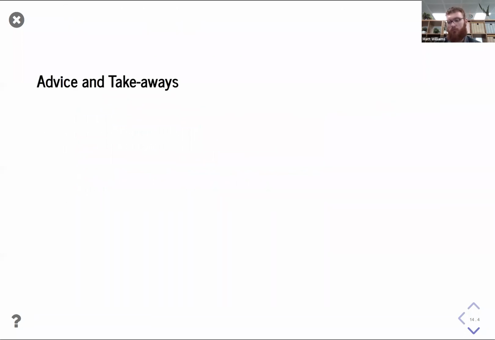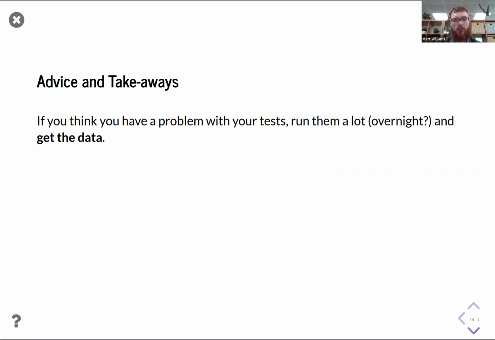And we'll just wrap up with some final advice and things that you might take away from this. So the first one is, if you think you might have a problem with some tests, run them a lot and get all this data, especially if you think you might have some of the false positive tests where they are passing but they shouldn't be passing. You're likely not going to get that data unless you run them a lot. I'd suggest run them overnight a few times every night, and just send all of these reports into a bucket where you can download them later.